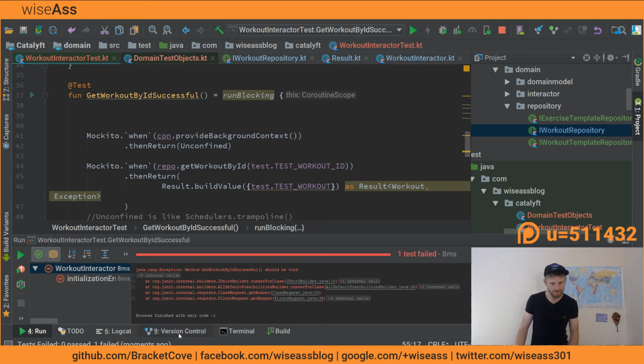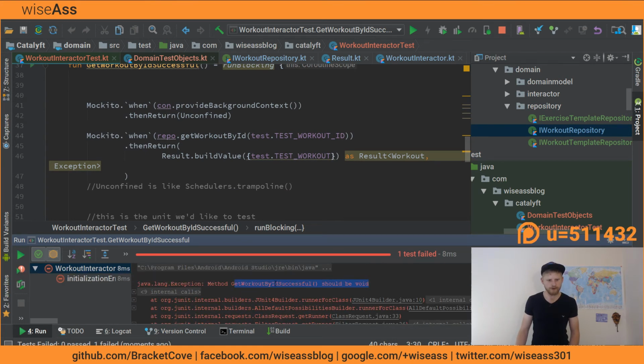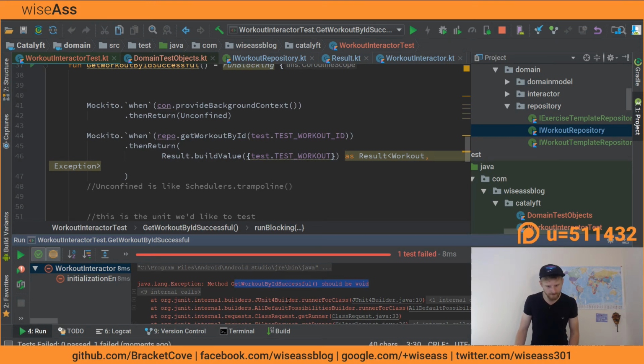Test failed. Okay, what happened? Get workouts. Okay, so it's giving me a little error. It's saying get workouts by ID should be void. That's a pretty weird error. So get workouts.